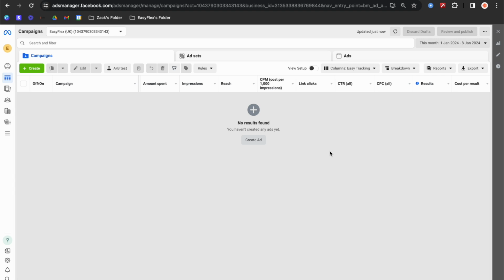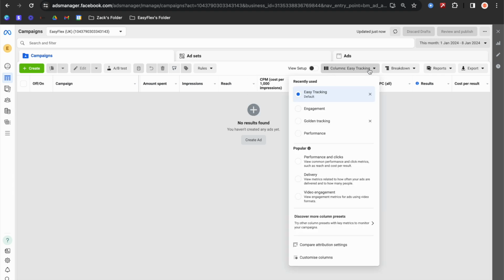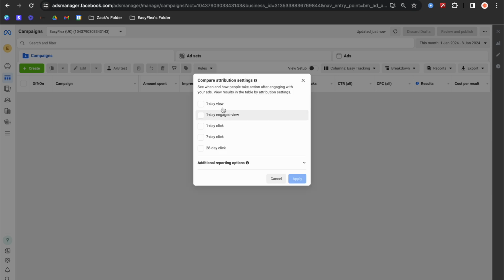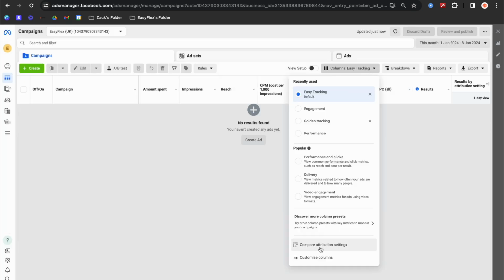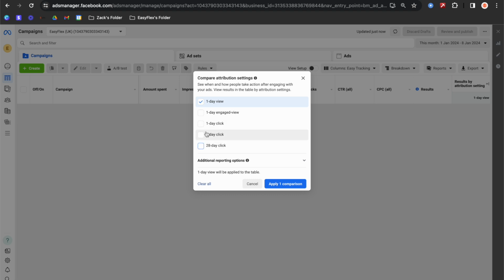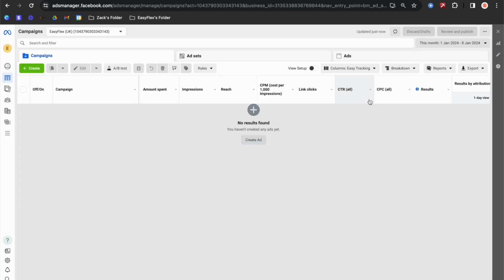Now we're not quite done yet because we need to update our attribution settings to see who viewed or took action on the first click of your ad and who took action within either 7 or 28 days of clicking that ad. That gives you a little bit more data. So from here, we're going to go into compare attribution settings. I'm going to do 1-day view, apply comparison, and again, compare attribution settings. And we can do 7-day click, apply to comparisons.